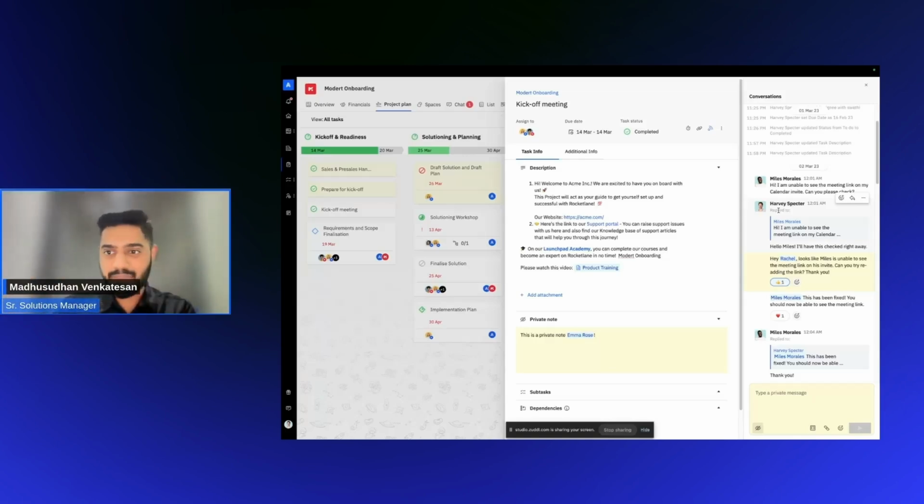For example, in this example, Miles, who is a customer, is saying they're unable to see the meeting link. Harvey, who's the implementation manager, has responded back to Miles saying he'll help him out. And right now, in the middle of the conversation, he switched to private messaging and he's asked Rachel to help with the link because she's the host of the meeting. And this way, Miles doesn't have to be spammed with this notification.